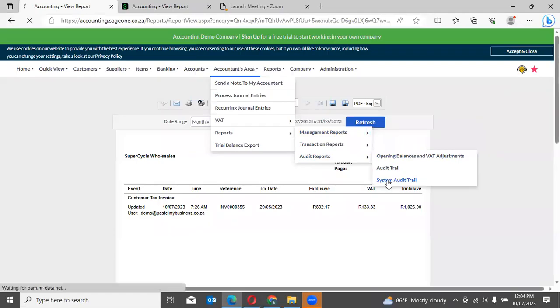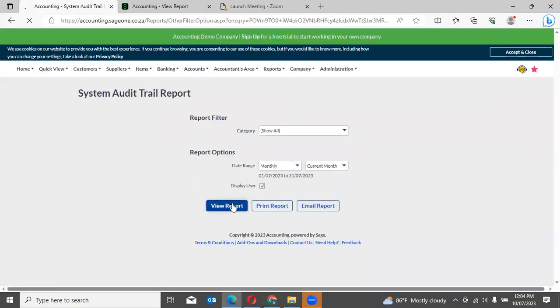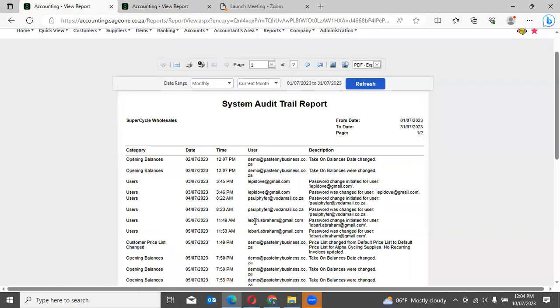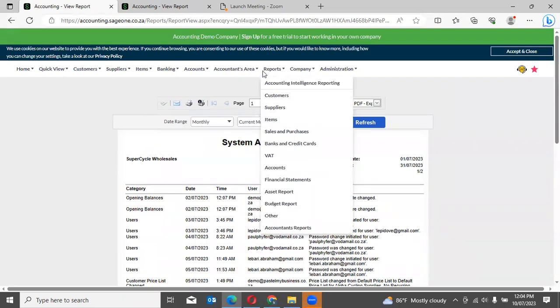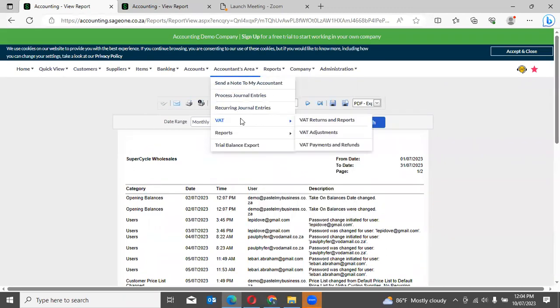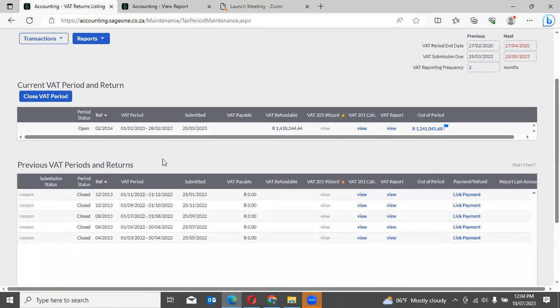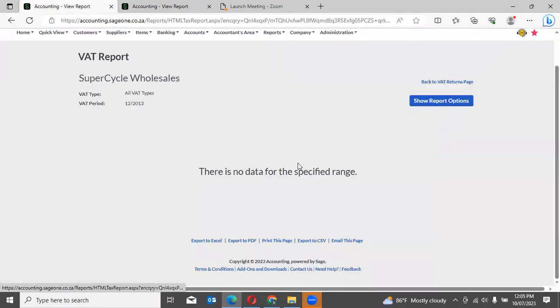Next, the system audit trail also you can view. The opening balance changes, user creations, those details you can view from here. Next, you can view VAT returns. In VAT reports you can view input VAT, output VAT.